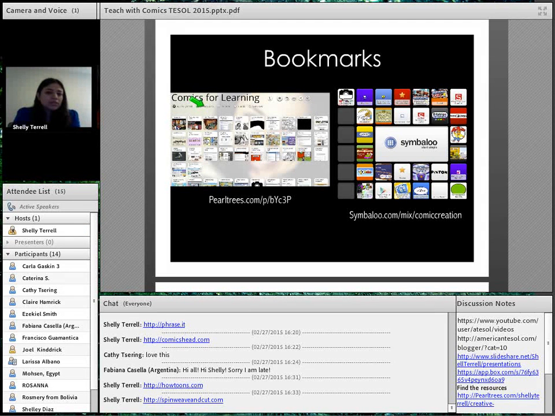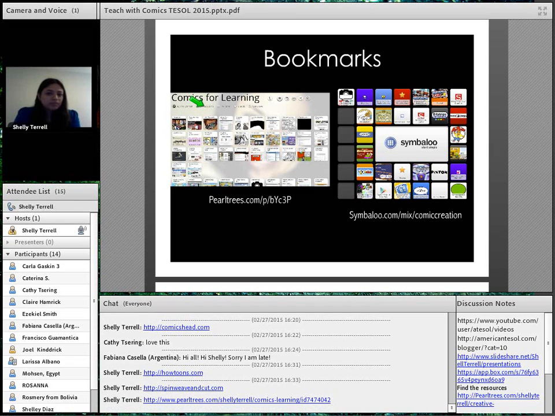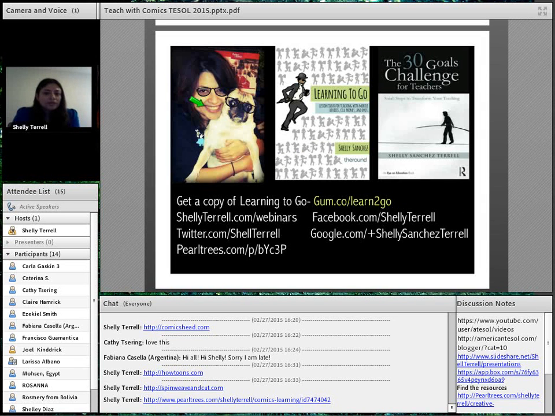And we're going to go ahead and wrap up already. So you can find all of these different types of comic creation ideas, examples, and also tools. And the slideshow, if you simply go to this Pearl Trees, you'll see my Symbaloo, where I have comic creation apps and resources for students.